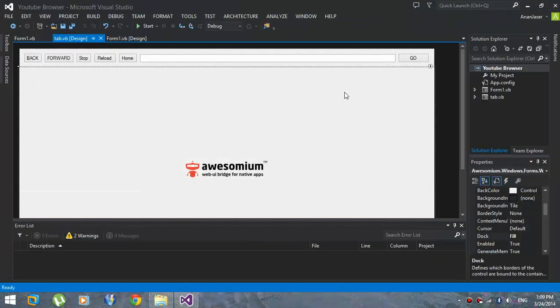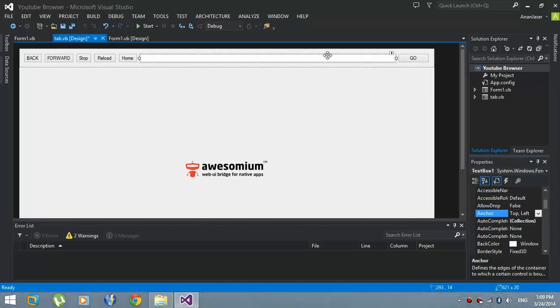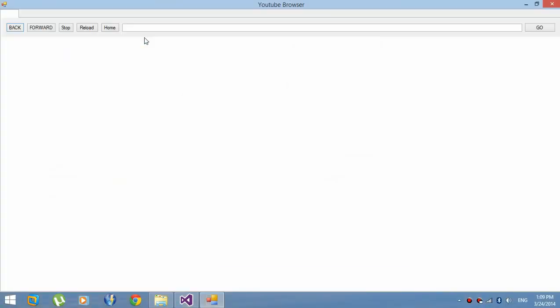Why? It is because it's not anchored. The buttons are not anchored. So go to the anchor and select top right, since it is in the top right section of the screen. Now this long bar needs to be top left and right, and those are already anchored to the top and left. So hit the start and everything now should be fine. So guys, now we have the basic buttons.